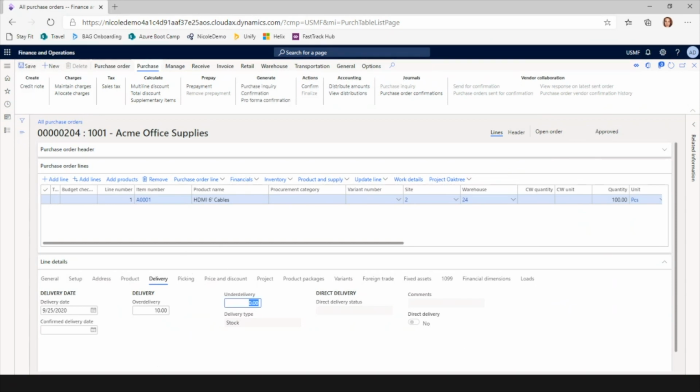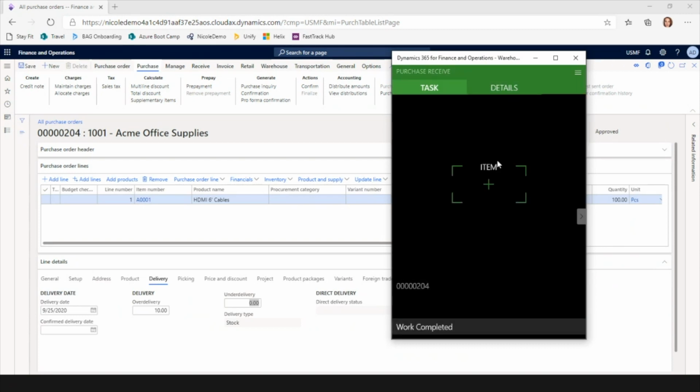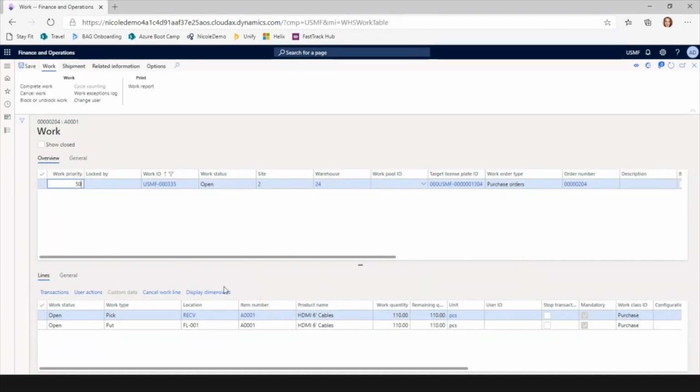And once I save that, I should now be able to over receive my quantity. So instead of receiving an error, I now get the work completed message, which is really a work created message to tell me I have purchase order put away work now for 110 pieces. So I was now able to over receive by setting that over delivery tolerance.